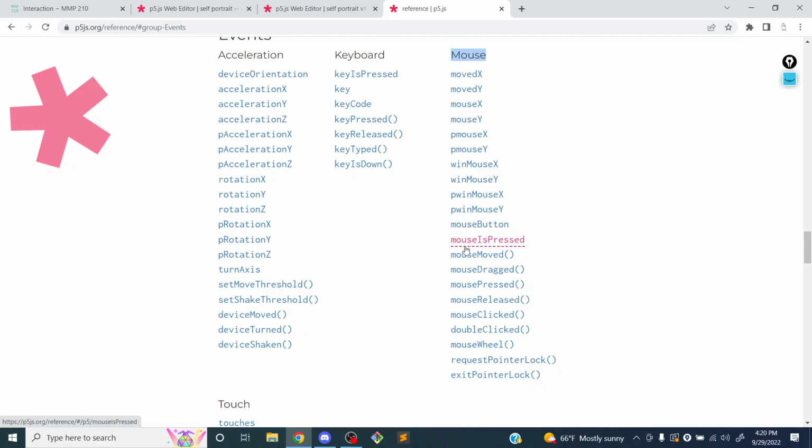There's a mouseButton. isMousePressed tells us whether the mouse is pressed or not. Then we have these functions. So we know these are functions because they have parentheses after them. mouseMoved, mouseDragged, mousePressed, mouseReleased, mouseClicked, doubleClicked, mouseWheel. So if you have a scroll wheel on your mouse. And then these are actually related to the mouse, but not events that we need to know.